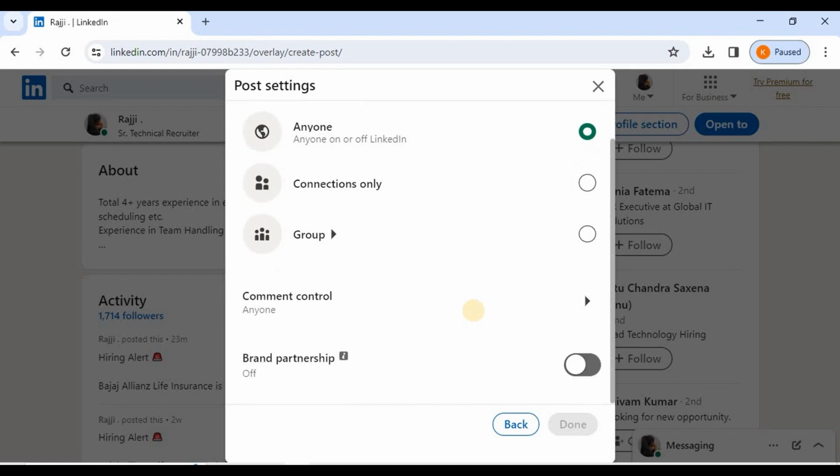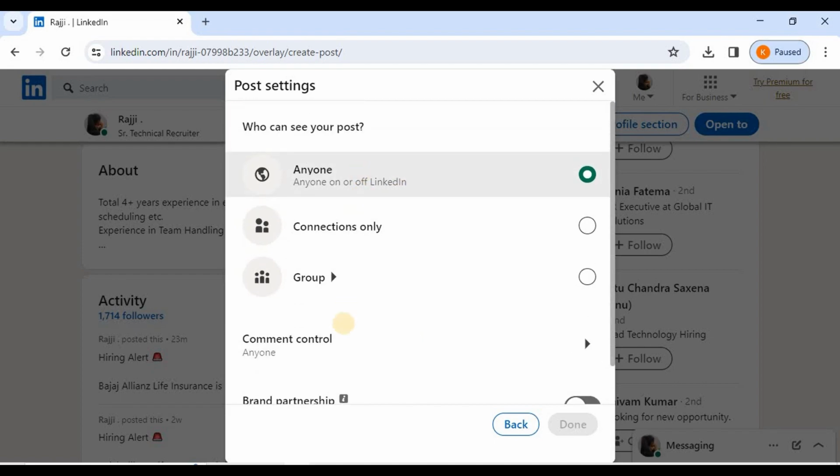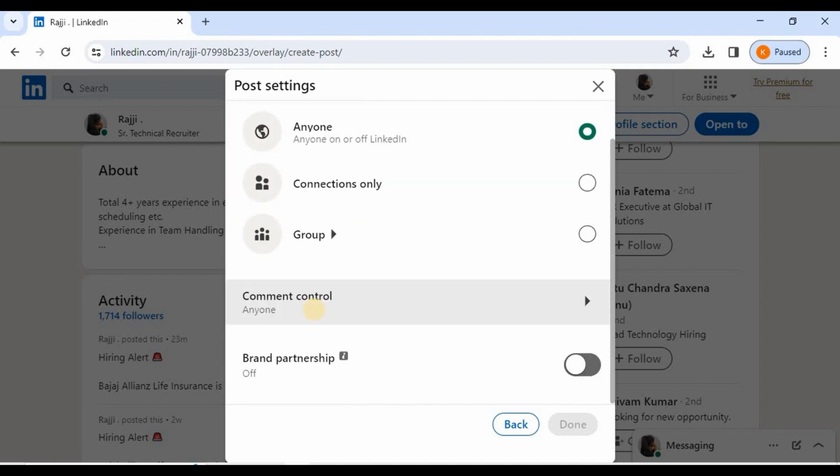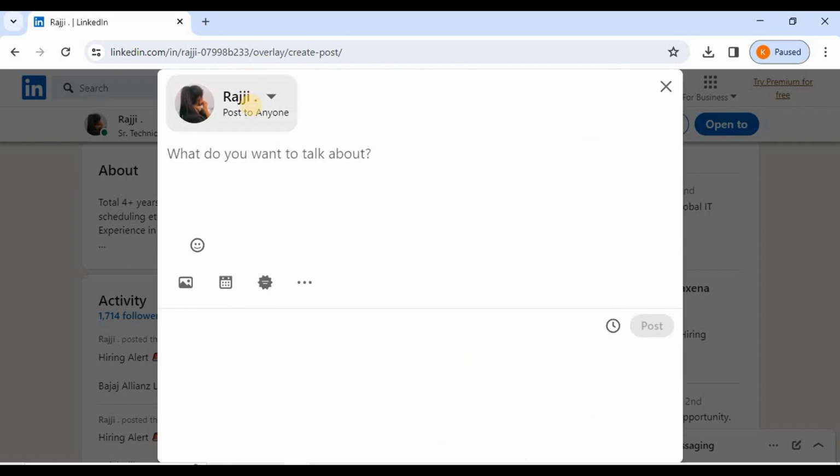Okay, so these are the settings you can do, that is who can see your post and who can comment on your post. Just click on the back option. After setting, click on back. Then you mention here about your job posting.